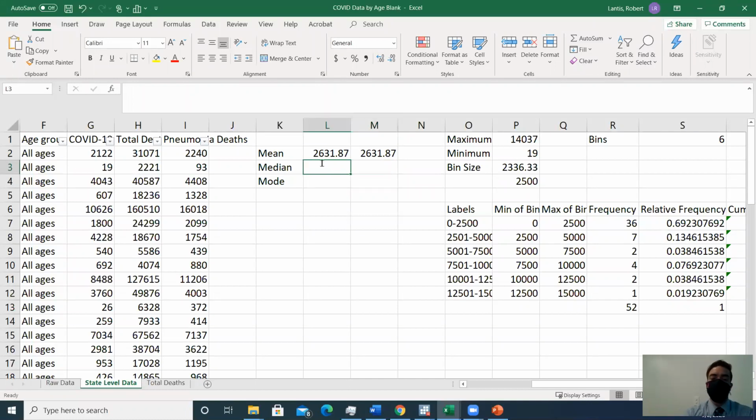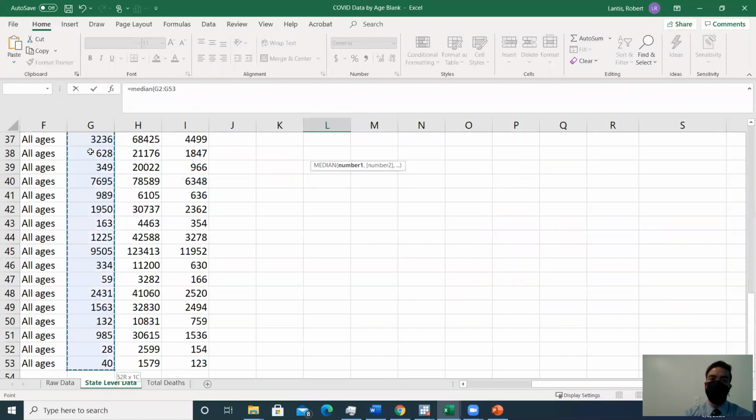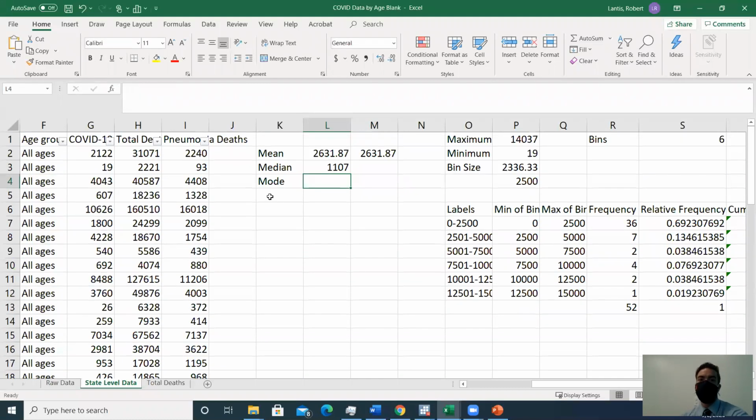If I want the median, it's pretty easy as well. Equal sign median, right? I don't have to arrange it and cross out the highest, cross out the lowest, do this all by hand. Especially, I only have 52 observations here, but what if I had 1,000 or 2,000? Well, I just select that variable, right? Control Shift down arrow, then I hit Enter, and it'll return to me the median.